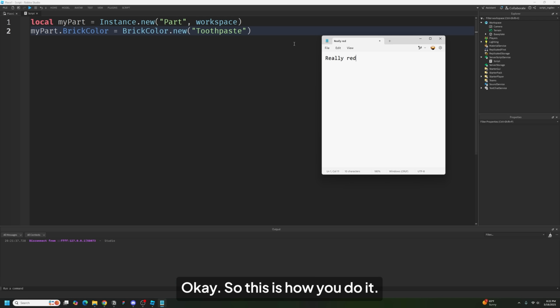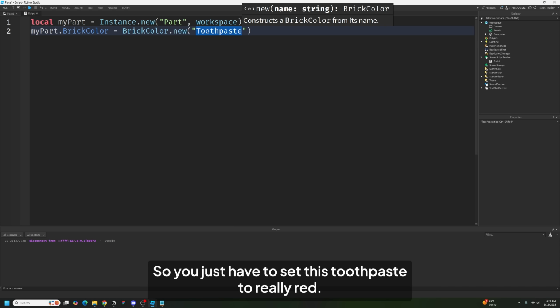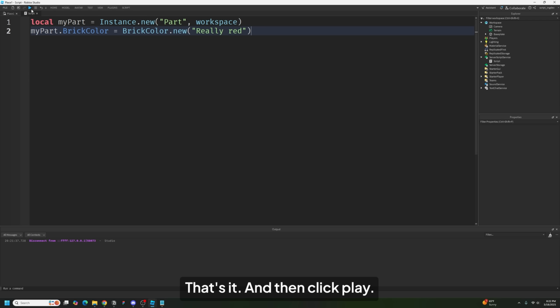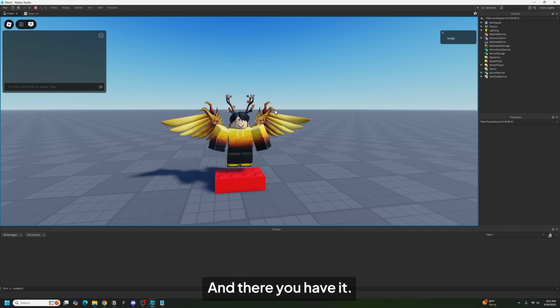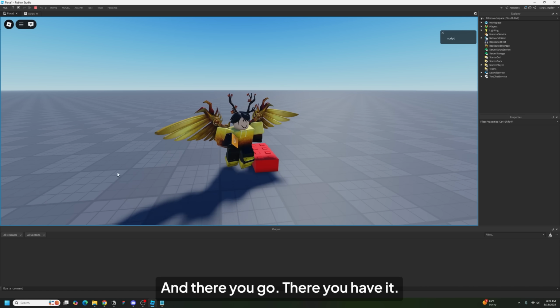Okay. So this is how you do it. So you just have to set this Toothpaste to Really red. That's it. And then click play. And there you have it. The really red part is inside of workspace. And there you go.